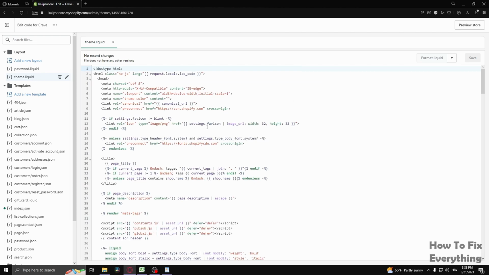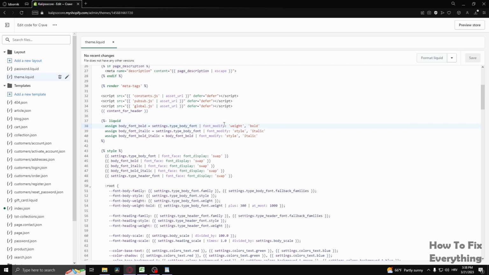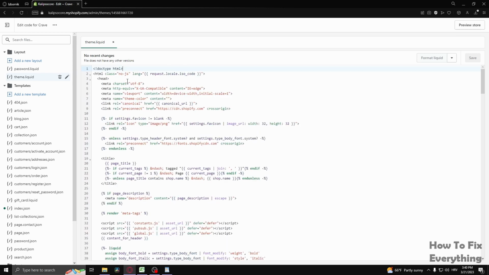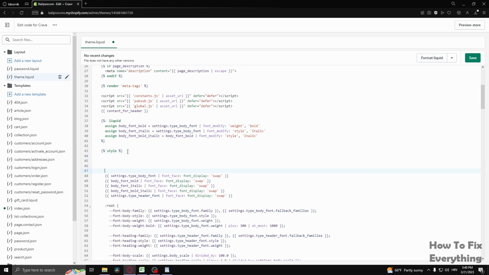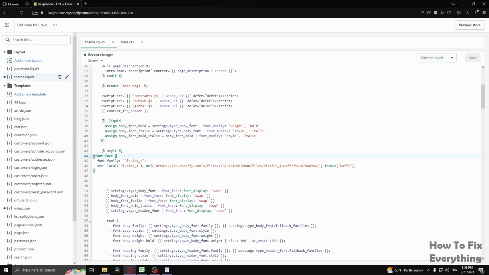From here, once you've done this, all you need to do is scroll a bit down until you see this piece of code right here that says style right here. So just leave a little bit of space right here. Now what you want is to end up with something like this.